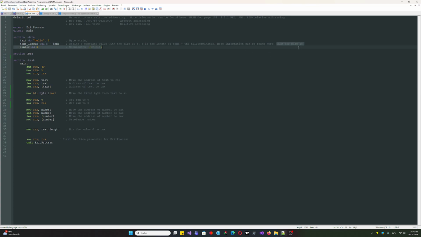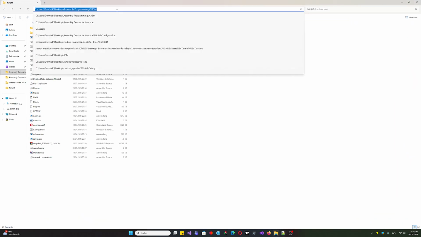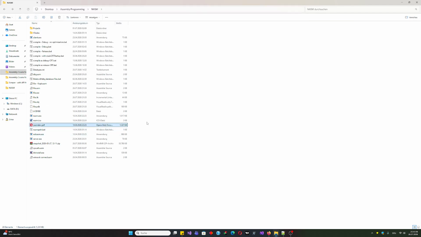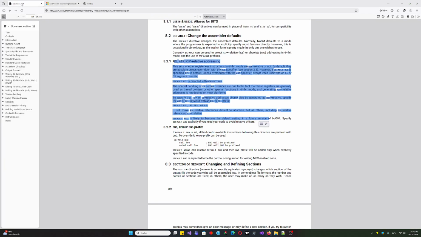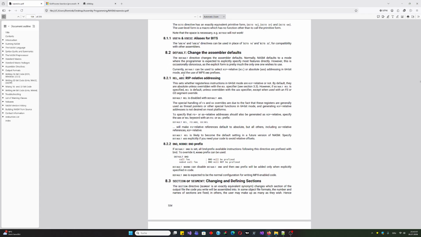And yeah, of course, in the NASM docs, there's also an explanation for this constant value macro. It should be in your NASM folder. Here it is, nasm.doc.pdf. And then on page, what is that? I think it was 38. Here you can see the EQU defining constant. And on page 104, there's also an explanation for the relative addressing.